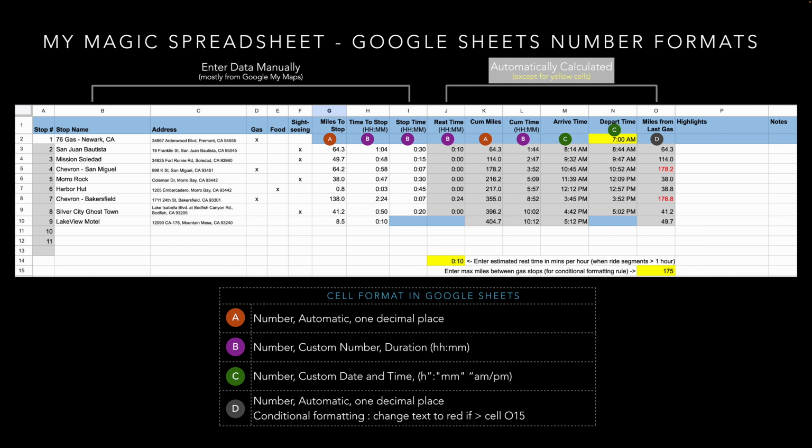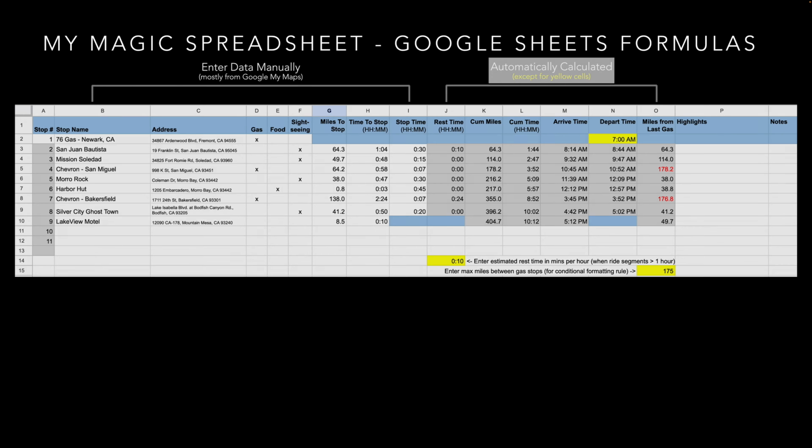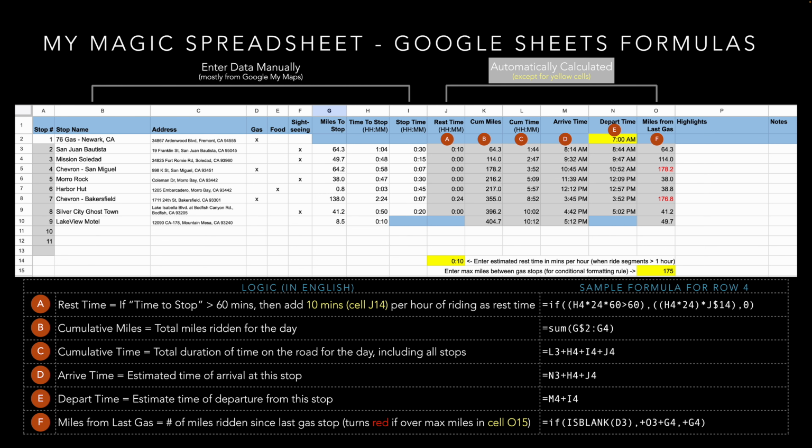Okay, pretty straightforward. All right, finally, on to the actual formulas that are in this sheet. And just a reminder, I'm using Google Sheets. So, if you're using Excel or Numbers, the formulas will be different, but not that different. You could probably recreate this fairly easily. Okay, so what I've done here is I have just put an A through F for each of the calculated columns. And down at the bottom, you will see an explanation of how that column is calculated, both in simple English terms as well as the actual formula that I have in that cell for Google Sheets.